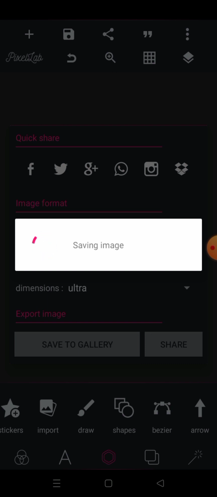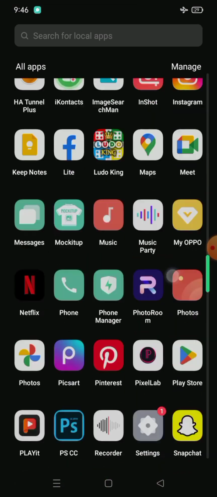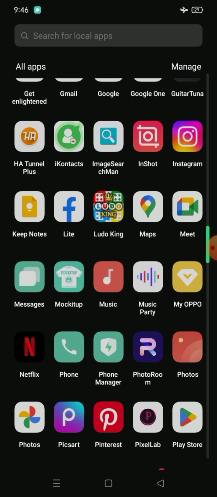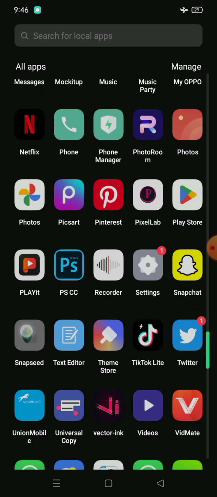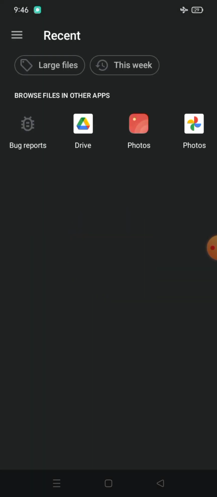So it's already saving. So I want to let you in on one secret, should I call it secret? So after designing like this, just stick your design to Snapseed. Trust me, you're going to enjoy it. It beautifies your design more.